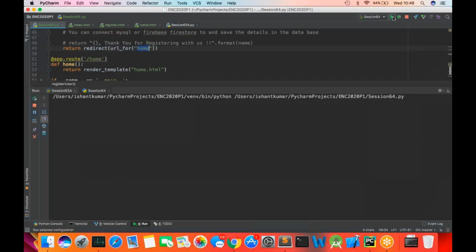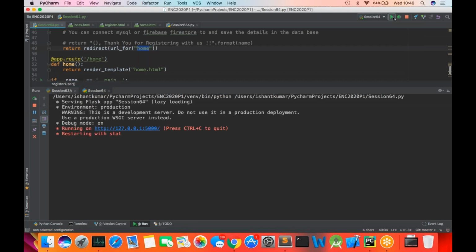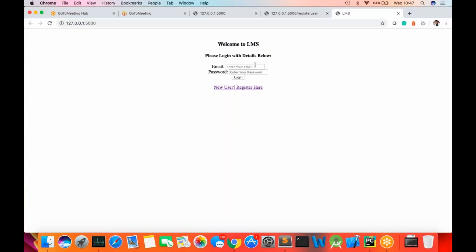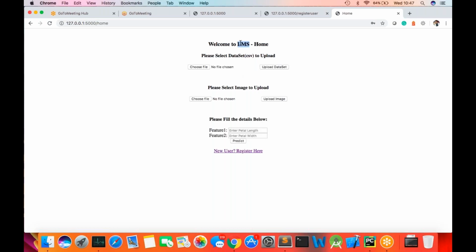So this is a login flow. The login was john at example.com and pass 123. You say login here. So what you see is you have entered the home page successfully. Welcome to LMS home. The title of this page is now a home page, if you can see here. Dataset CSV to upload, choose file, upload the dataset button. Please select image to upload, choose file, and upload image button, and please fill in the details below: petal length, petal width, and predict. Right.